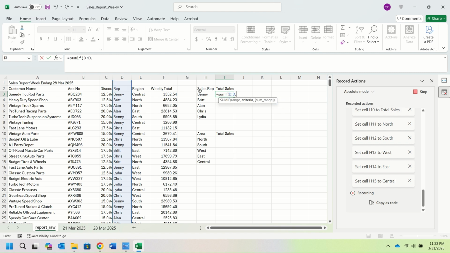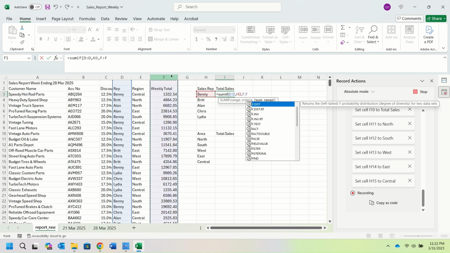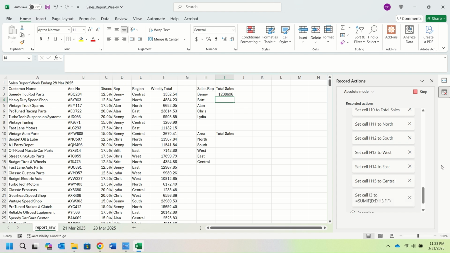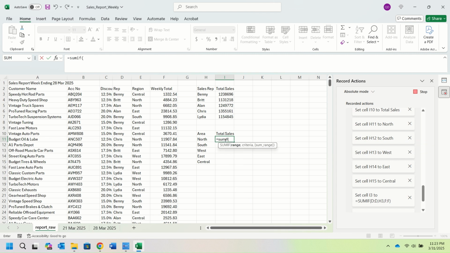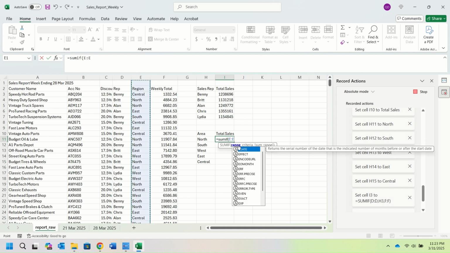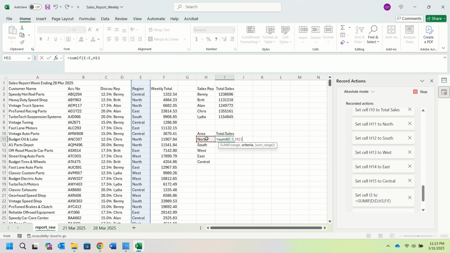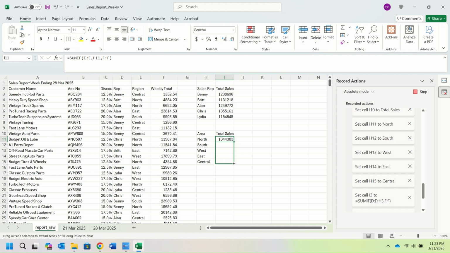My criteria would be the name of the sales rep and the sum range. Again, just this whole one like that. And then you can see that it gives it the right way. We can just copy this down like that, and then we'll do the same with the areas. So range would then be the area range. The criteria, it would look for the name of the area, and the sum range would be this one. Copy this down. Now we need a total auto sum there and auto sum there.